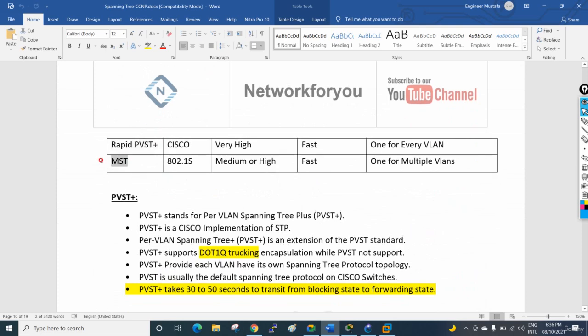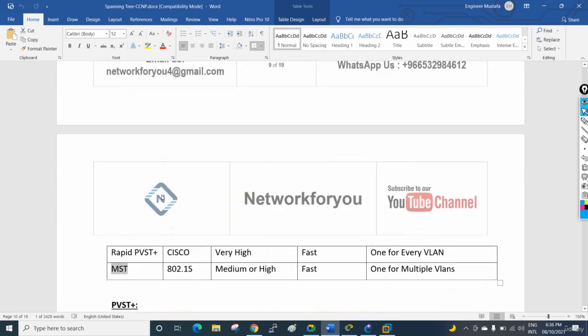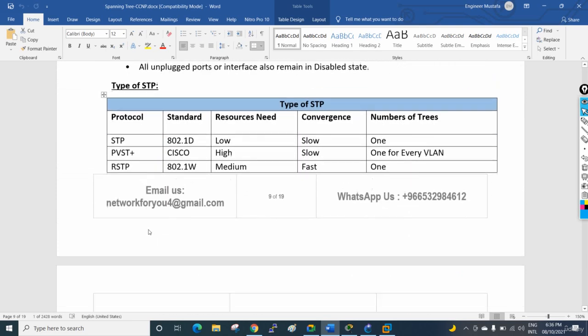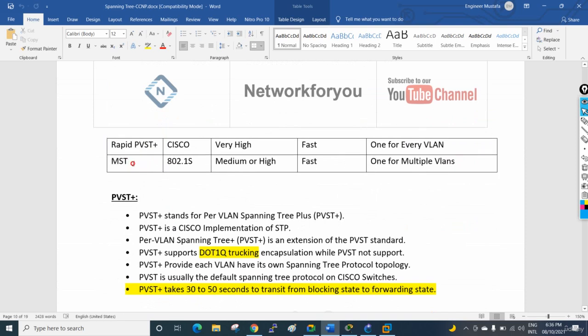Then we have MSTP. Till here we have already learned this at CCNA level. This one is not there in the CCNA, so we are going to focus more on it. This is a new topic, not present in the CCNA. MST, Multiple Spanning Tree Protocol.